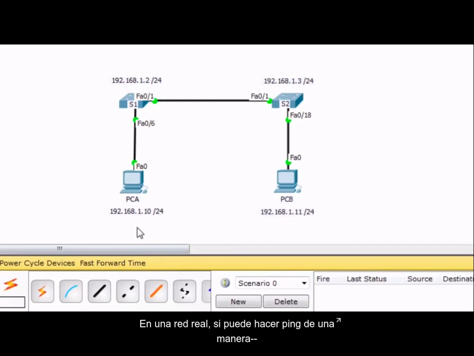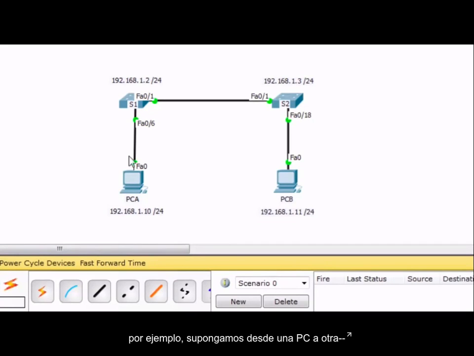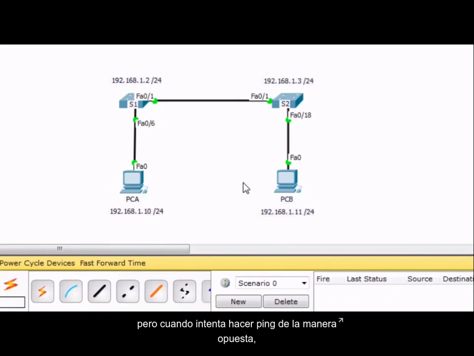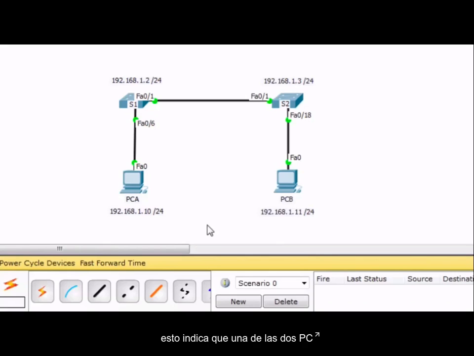On a real network, if you can ping one way, for instance, let's say from one PC to another, but when you try to ping the opposite way, the pings fail, that indicates that one of the two PCs has their Windows firewall activated.